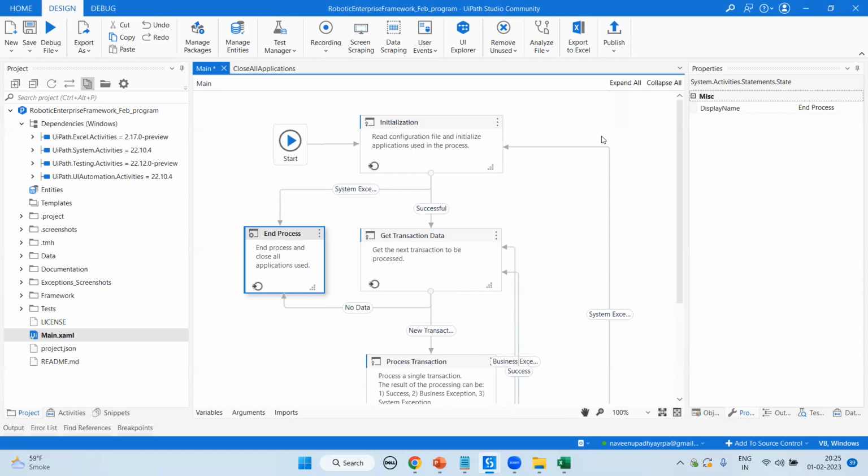If you want to understand the RE framework, you have to understand the state machine. We get three states: initialization, get transaction, and process, and the last part is end process, which is the final state. Initialization is especially for launching the website, launching your application, and reading data from your config file.